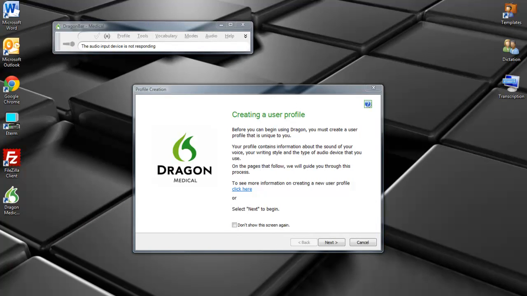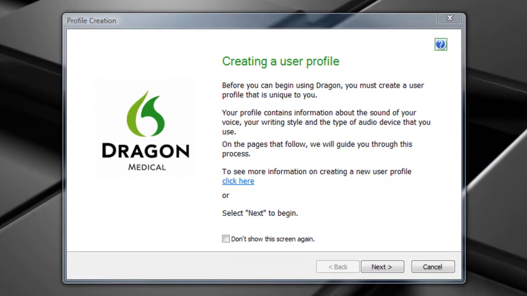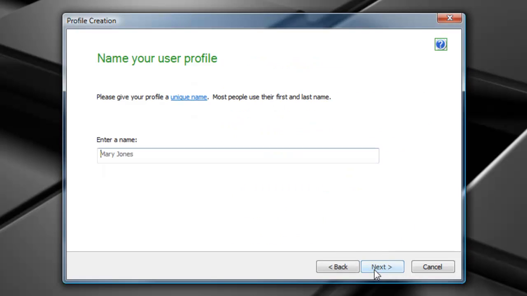The first thing we want to do is create a profile within Dragon Medical Practice Edition using the Dictaphone PowerMic as the dictation source. If this is your first time opening the application, a new profile creation wizard is going to appear. Essentially, this wizard is going to assist us with the profile creation process. I'll simply select Next to begin.